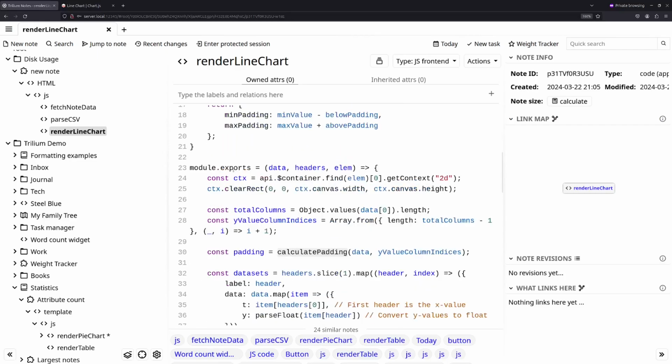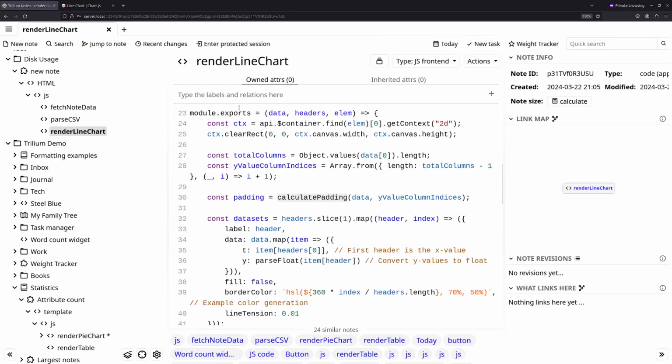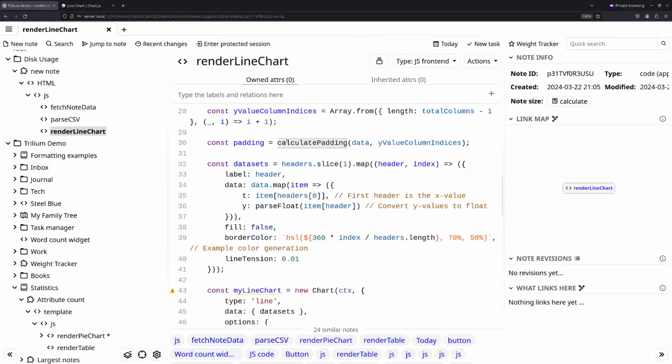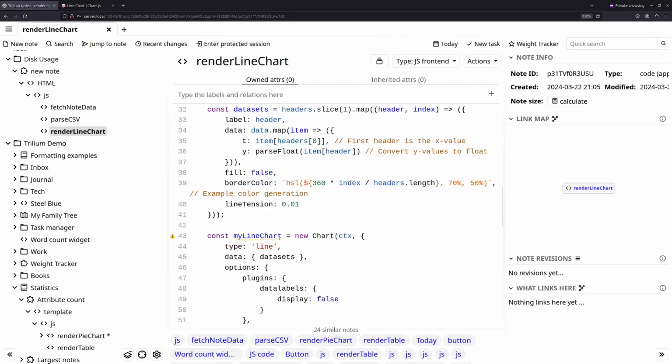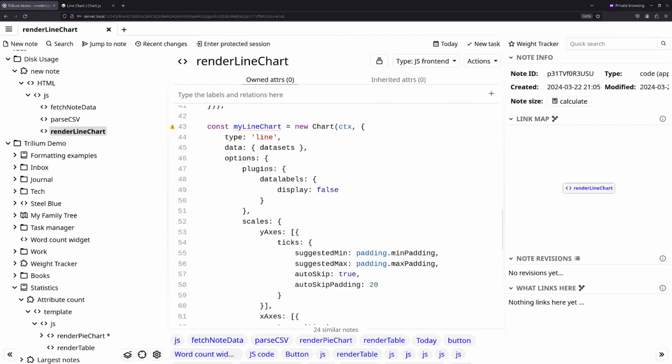This is a function only called internally, so we don't need to export it. The main function which renders it is exported here, and it's exported as the name render line chart. And we can see here the calculate padding being used inside the function, which just calculates what is the padding in the y-axis so that we have some margin between the graph and the end of the graph canvas. And here we can see that this is Chart.js syntax, normal syntax.